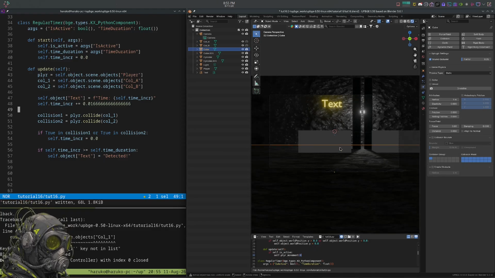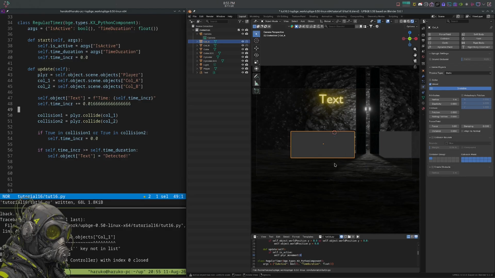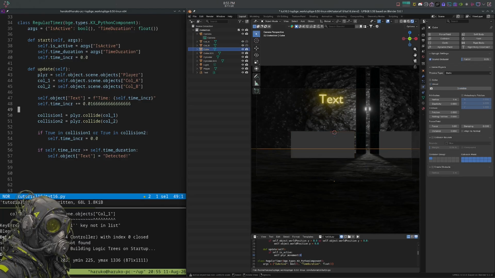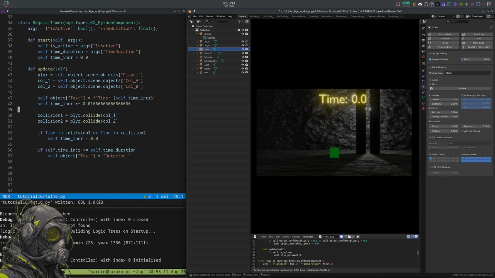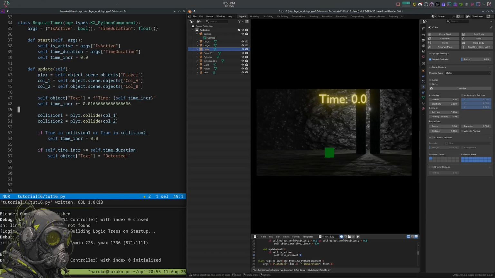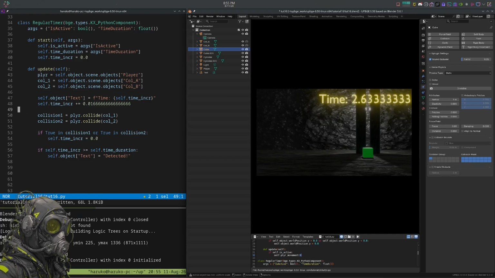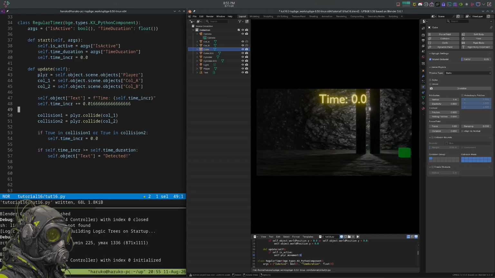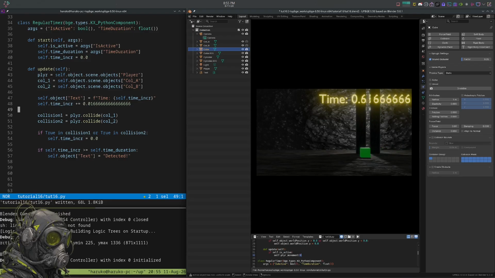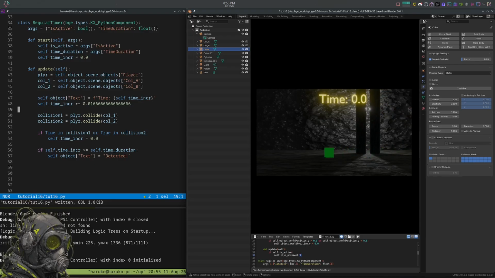All right. Now if we press play, timer should be 0. Moving around, still 0, but once we go into the light, we're going to get caught. Then back to 0. Back in the light. Going to get caught. Okay, cool.